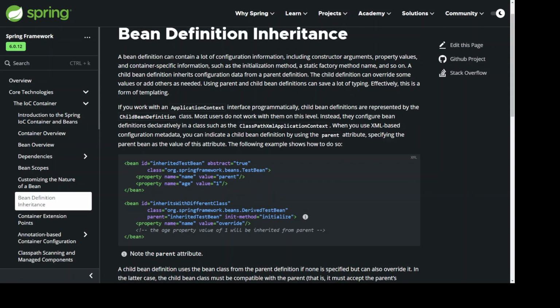Bean definition inheritance. A bean definition can contain a lot of configuration information, including constructor arguments, property values, and container-specific information, such as the initialization method, a static factory method name, and so on. A child bean definition inherits configuration data from a parent definition. The child definition can override some values or add others as needed. Using parent and child bean definitions can save a lot of typing. Effectively, this is a form of templating.